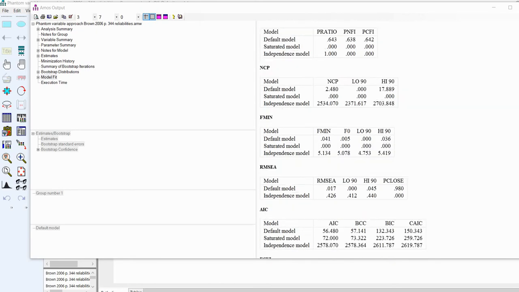As we scroll down, you can see the RMSEA that's given. It's 0.017, certainly well below 0.05, which is an indication of close fit. And you can see the P-close test is non-significant. So all of those are indicating that we have a very nice fitting model here.